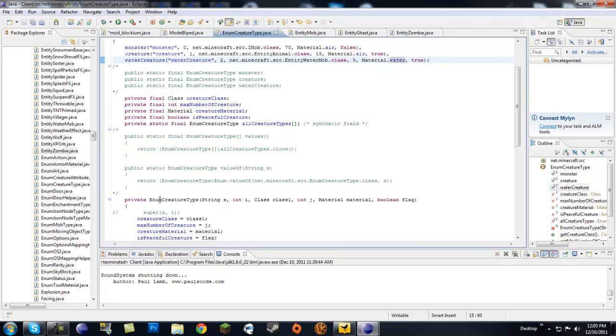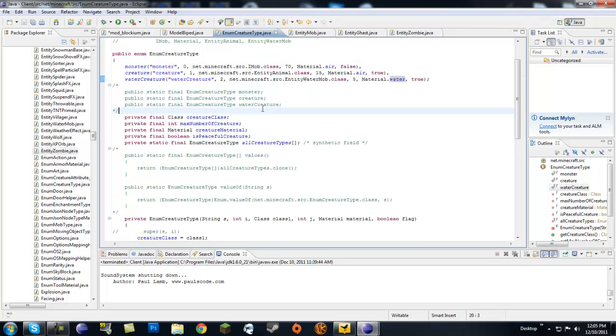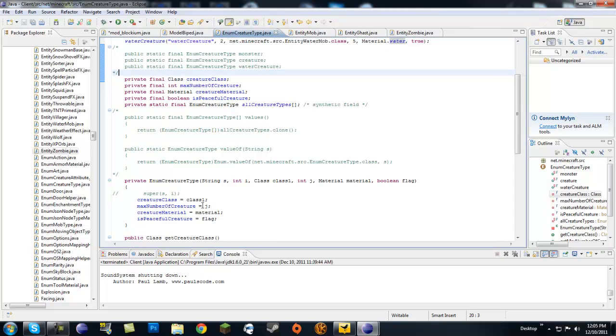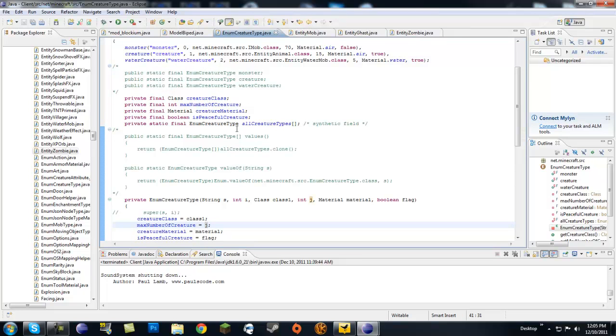Now you see, this is it right here. This is pretty much the creature class. String S would be, it's not even in here. J and J, max number of creatures. So yeah, I think that's like max loaded. Material is what we passed in, and this peaceful creature is the flag variable, and we passed that in, and that's the last one. So are our monsters peaceful? No, false. Are creatures and water animals peaceful? True and true.